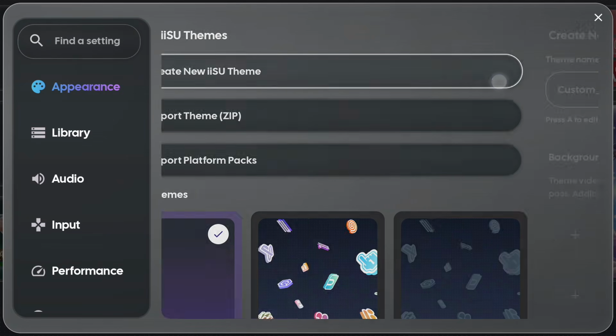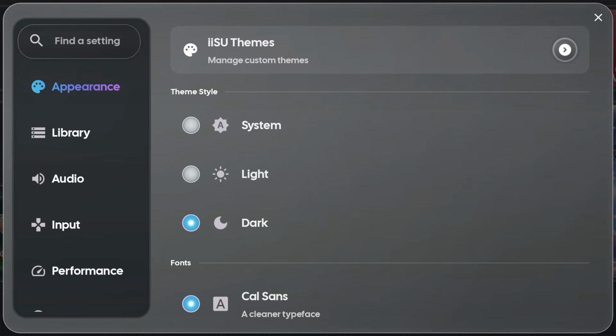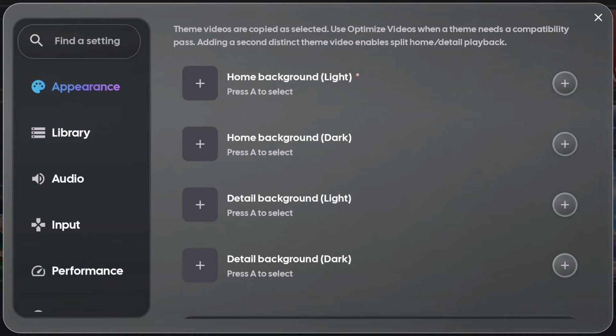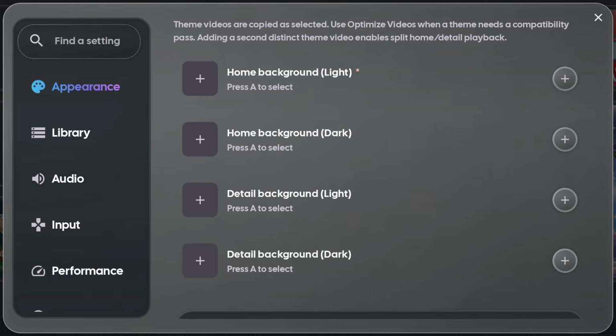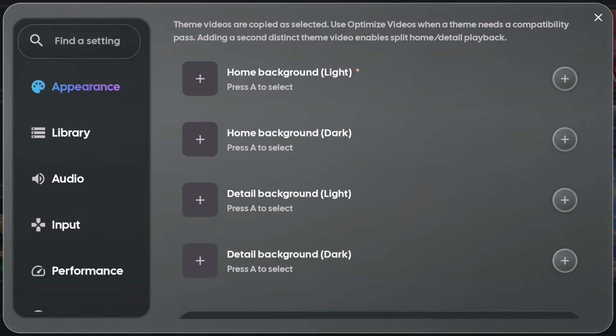So we're going to create a new iiSU theme. Now keep in mind, when you go back here to style, you're going to see whether you're on system, light, or dark theme. This is just going to let you know what theme you're set to, because when you create a new iiSU theme, you can set different backgrounds depending on if you are in light or dark theme. So your home background is going to be basically your main screen. For us, it's going to be the top screen, but you can also switch it to have it on the bottom screen as well. And then your detail background is going to be that secondary screen.